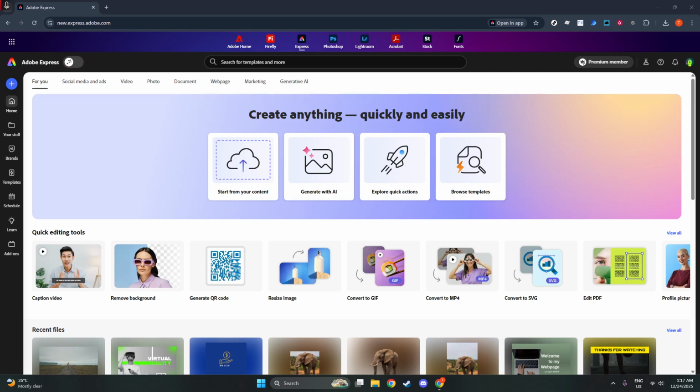First, open your favorite web browser and head to the Adobe Express website. This works on most modern browsers and doesn't require any extra installations, so it's quick to get started. Give the page a moment to load, so all the creative tools are ready.